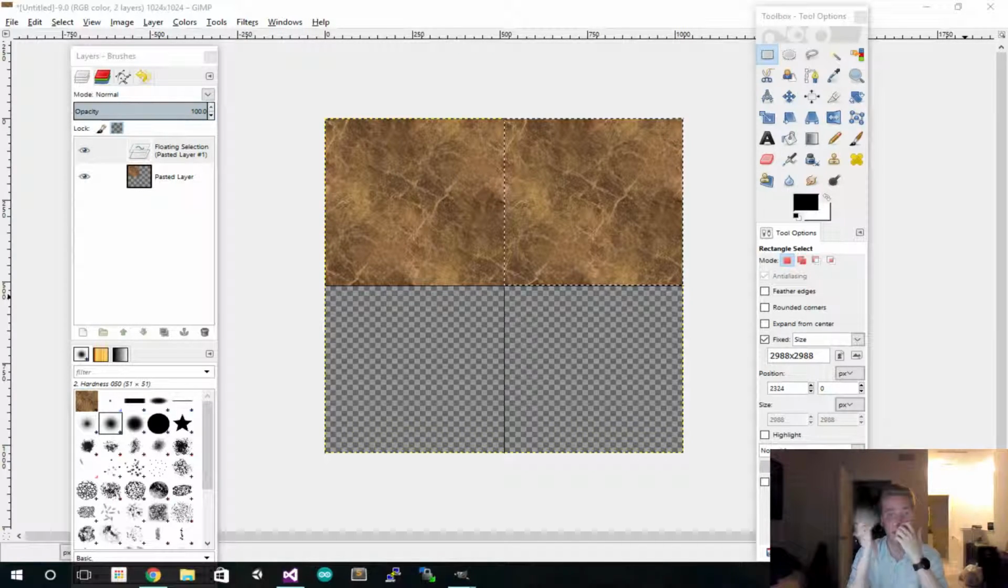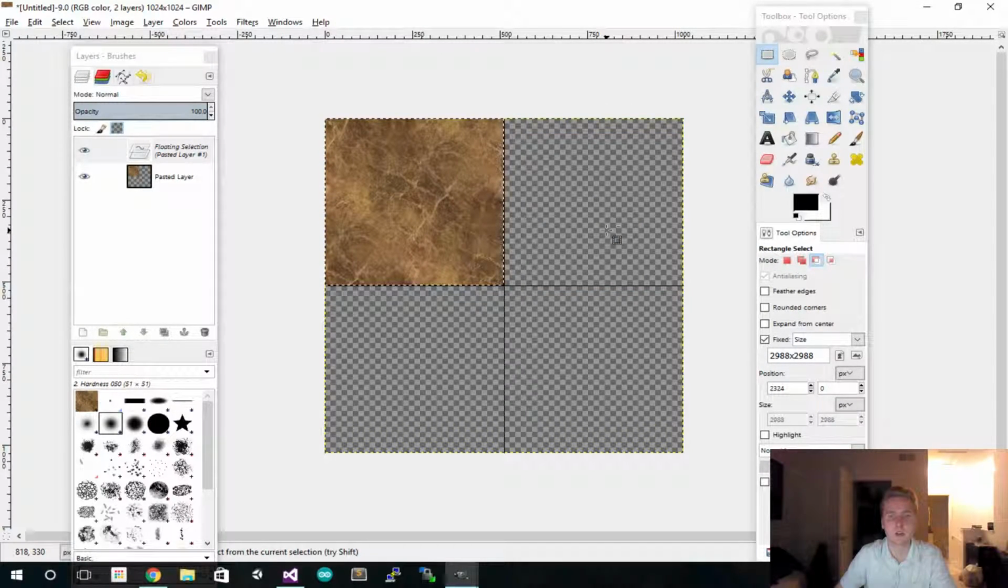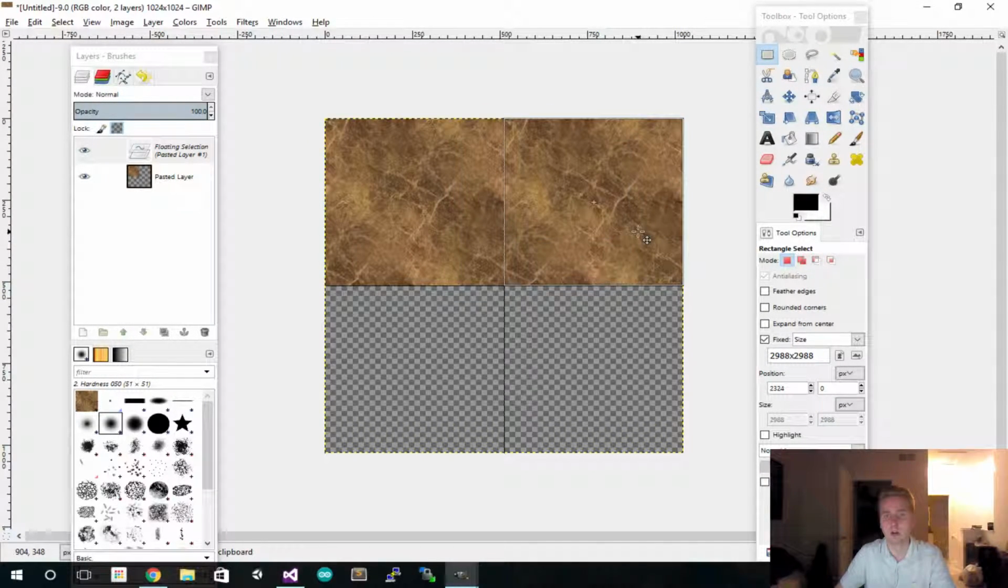So yes, it's basically GIMP doing magic, but there's also some other stuff that I do with it. So, well, yes, there's the magic side of GIMP. There's also some other stuff that I do.